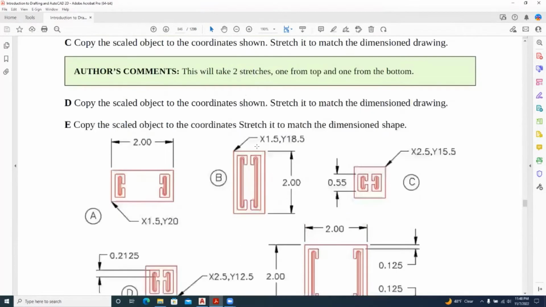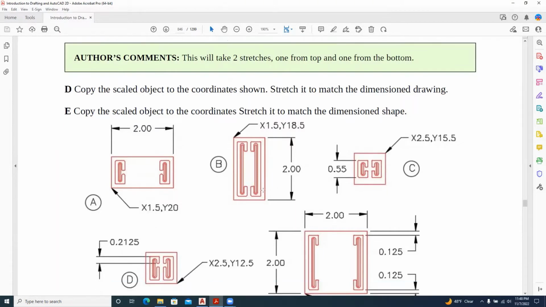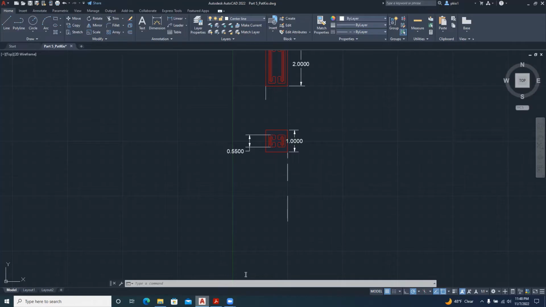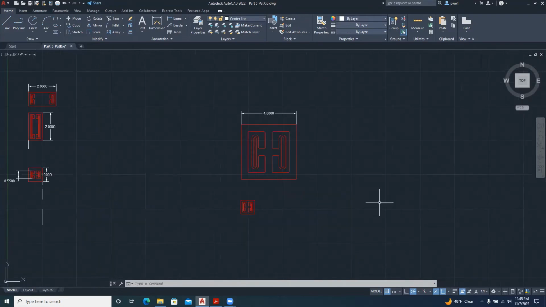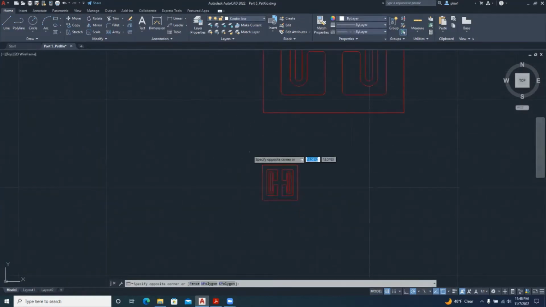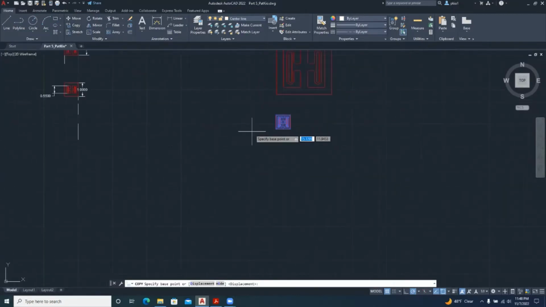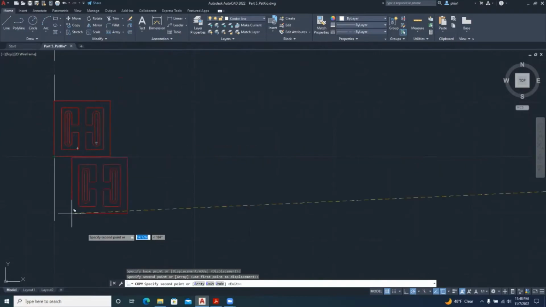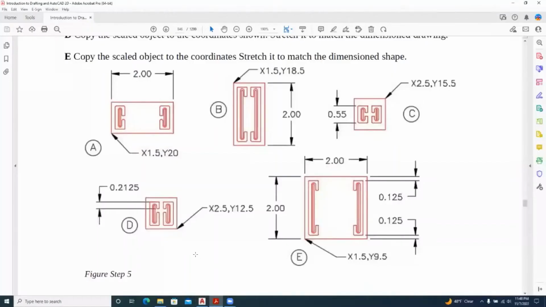They ask us to do in D, copy the scaled object to the coordinates shown and stretch it to match the drawing. So first thing I copy the scale drawing. This is our scale drawing. Copy and match it to the scale shown. I'm picking it here. I'll check. Where is it? 2.5. So it is this edge that is sitting at the corner.